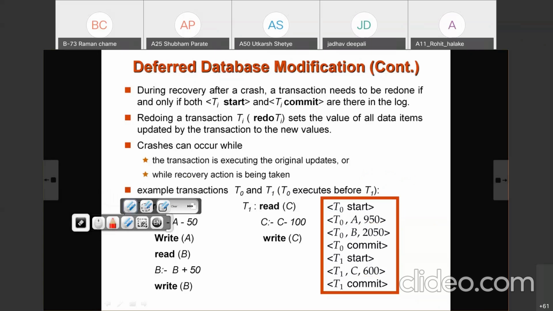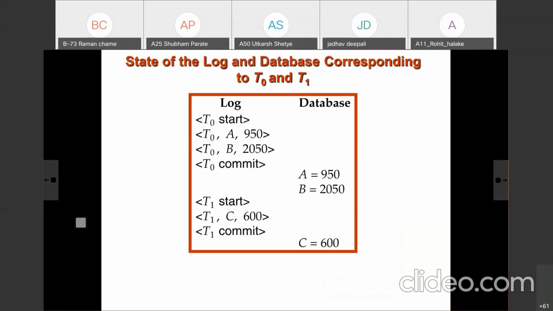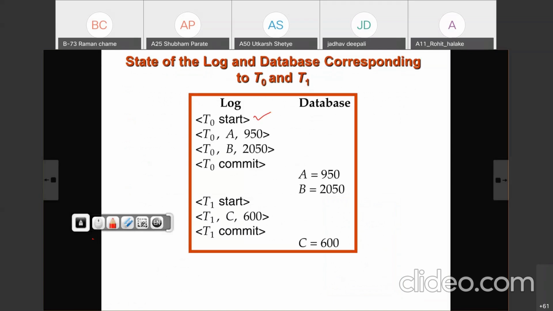Now see how the deferred database modification actually executes. So that is shown here. First it creates the log record here. First log record T0 start. Then it creates a log record for write operation of A with the new value. Then it creates a log record for data item B with the new value 2050. And then once all these operations are executed, it writes a log record T0 commit. Means the transaction T0 partially completed or committed.